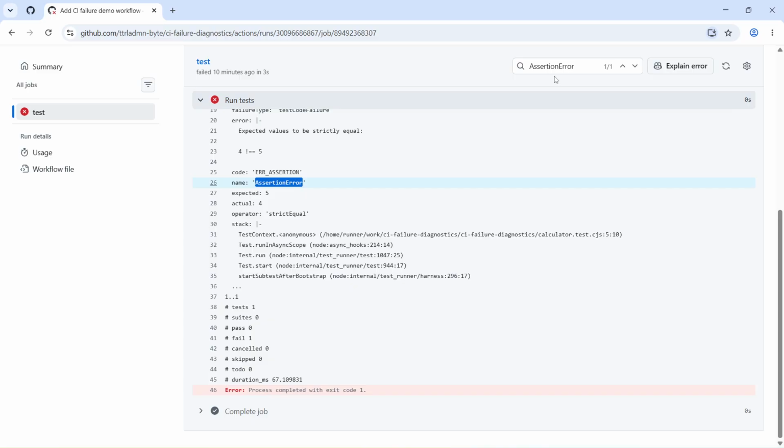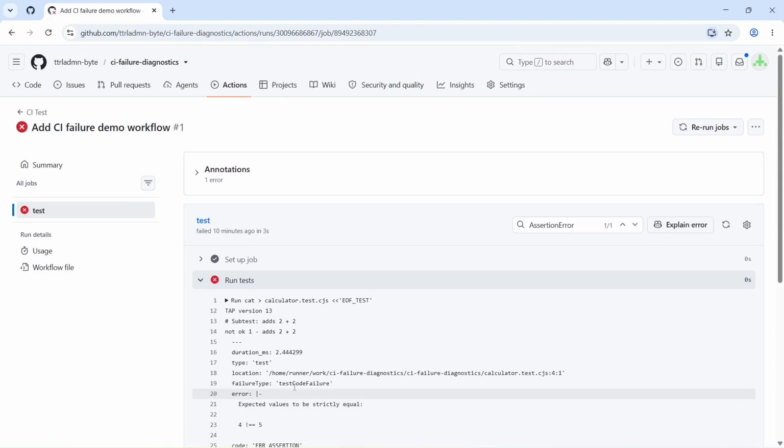Now, let's diagnose the cause and figure out the required correction. In the highlighted failure block, confirm that the failed test is the one called adds 2 plus 2. Read the comparison carefully as actual value 4 versus expected value 5. Use the stack entry for calculator.test.cjs to identify the assertion source file and the exact line number.